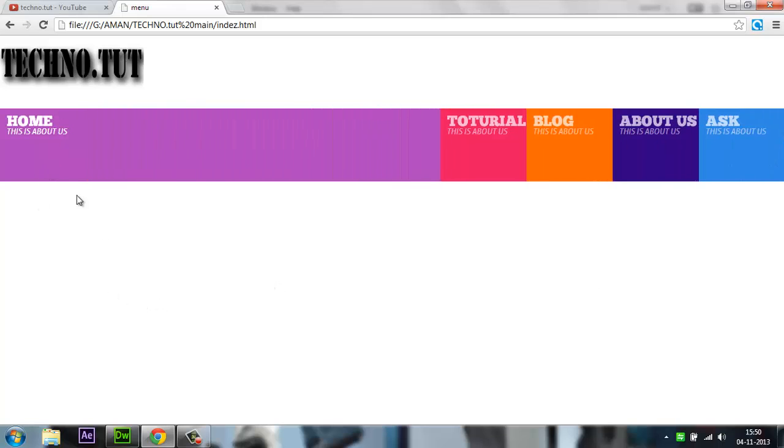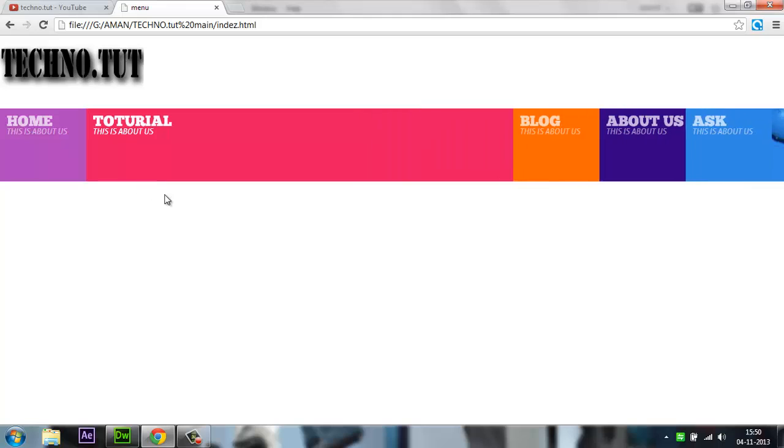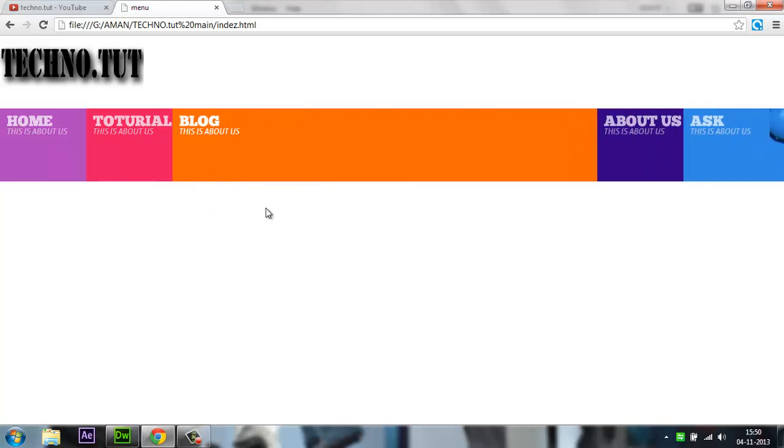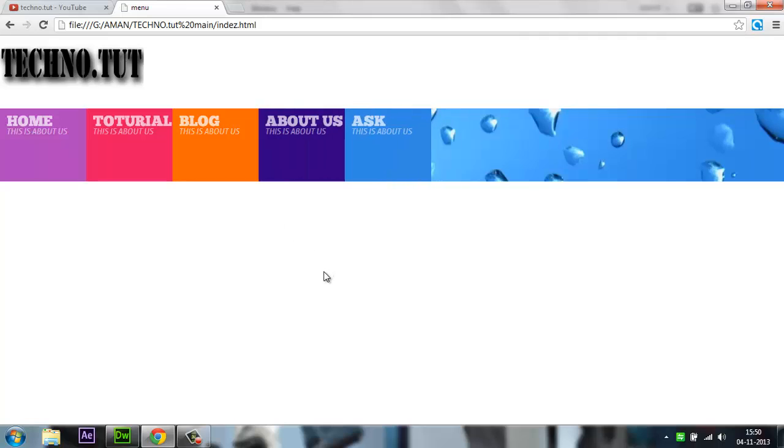You can see that it does not look smooth because my video frame rate is limited, but you can check it out by creating your own. Its movement is as smooth as butter. So this is it. As you hover on that, it expands.